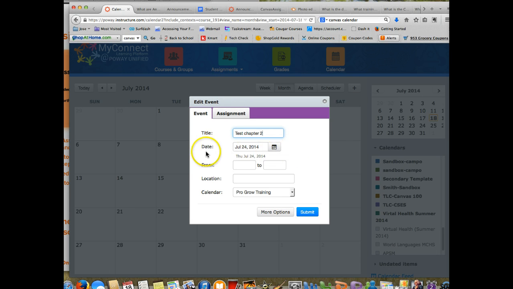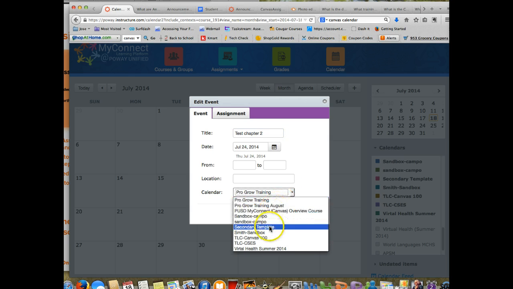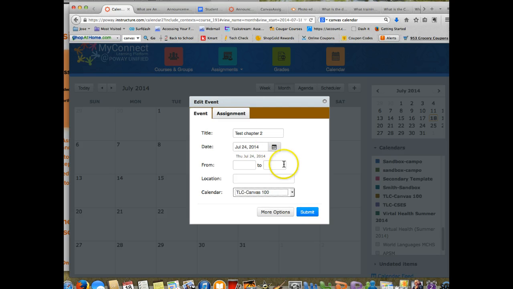You can go ahead and put a due date on it. I wouldn't fill in the from and the to or the location. You could if you want, just to see what happens, but I normally don't fill that information in. And then you need to make sure you double check that you're on the course that you want to add this to. So in my case, I'm going to add it to the TLC Canvas 101, which is our TLC.